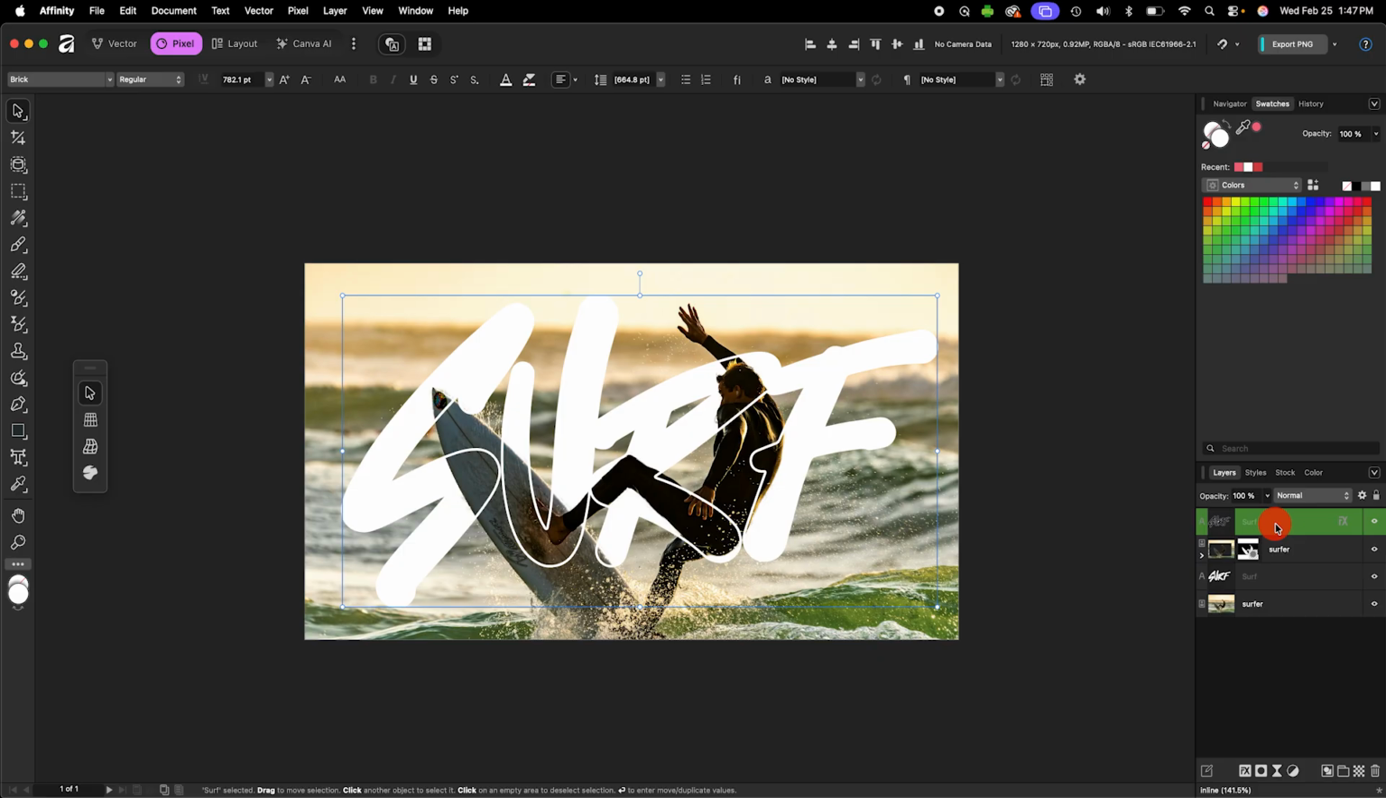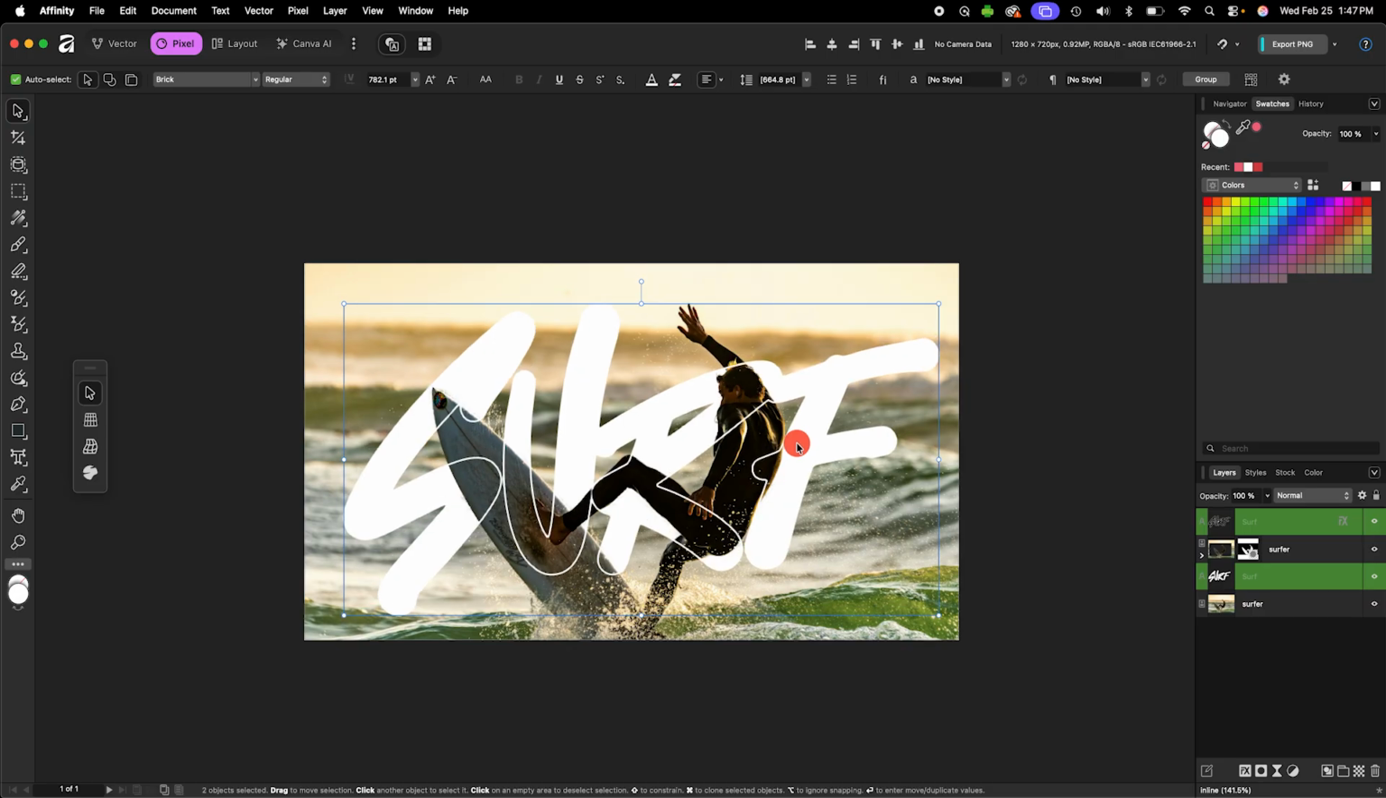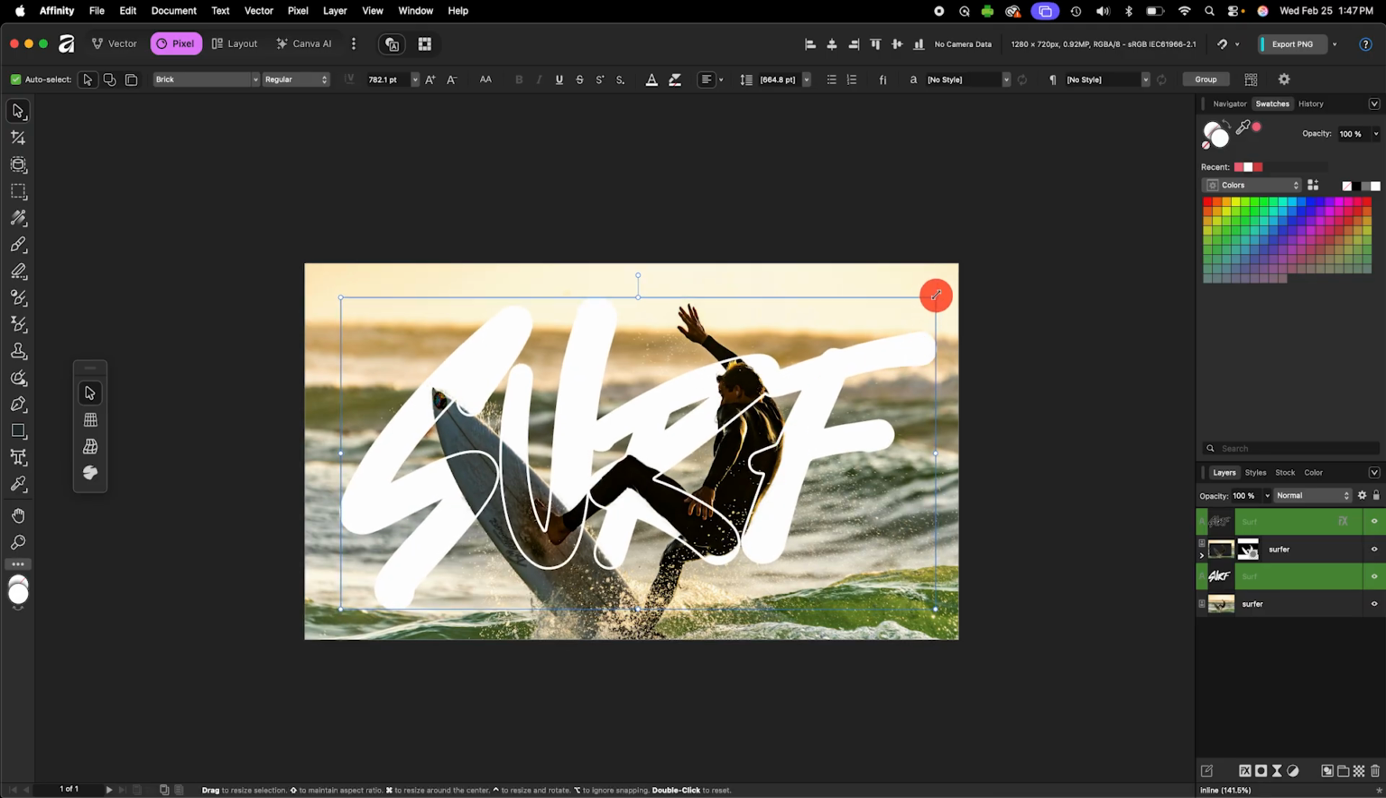If you'd like to move or scale your text, select one text layer, hold down Command or Control on your keyboard, and select your other text layer. And with your Move tool, you can move both layers together and even scale them up and down.